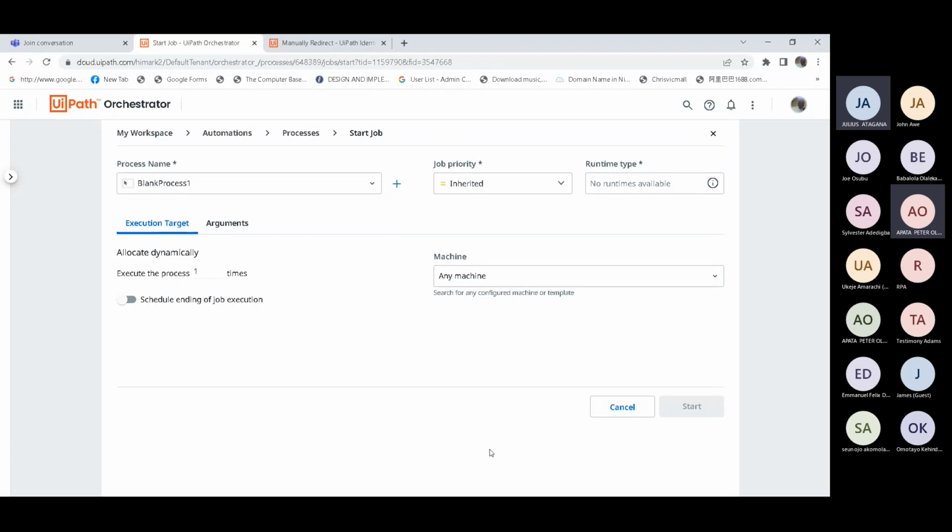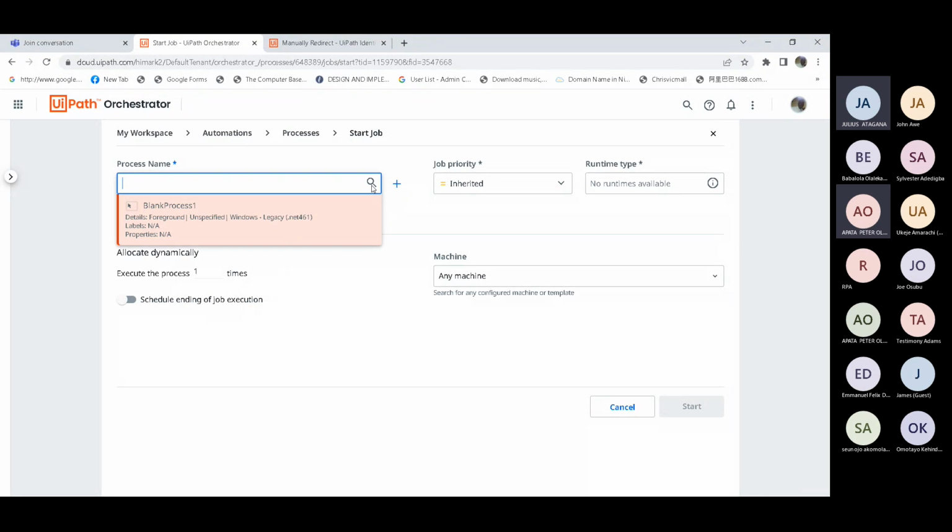So on the machine, because we are using machine templates, any machine is still okay for us. We can use any machine to run it. Can you drop down that process? Let me see what else you have there. All right, that's the only process we have.